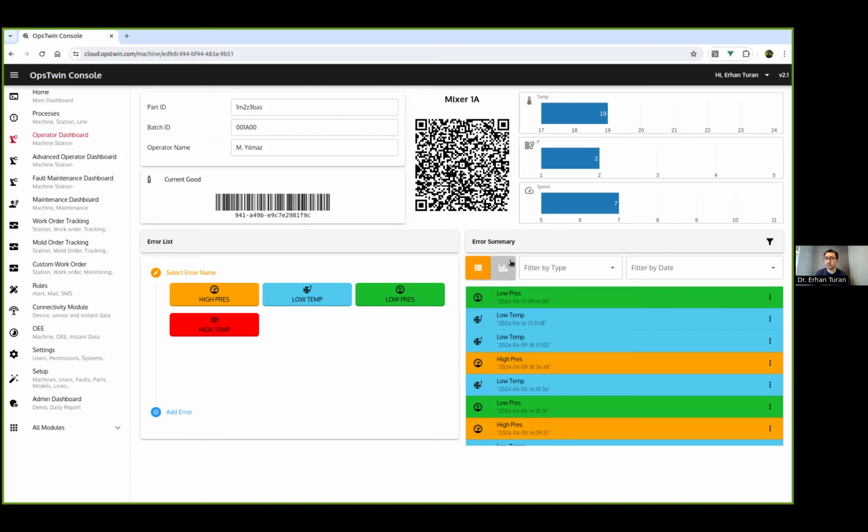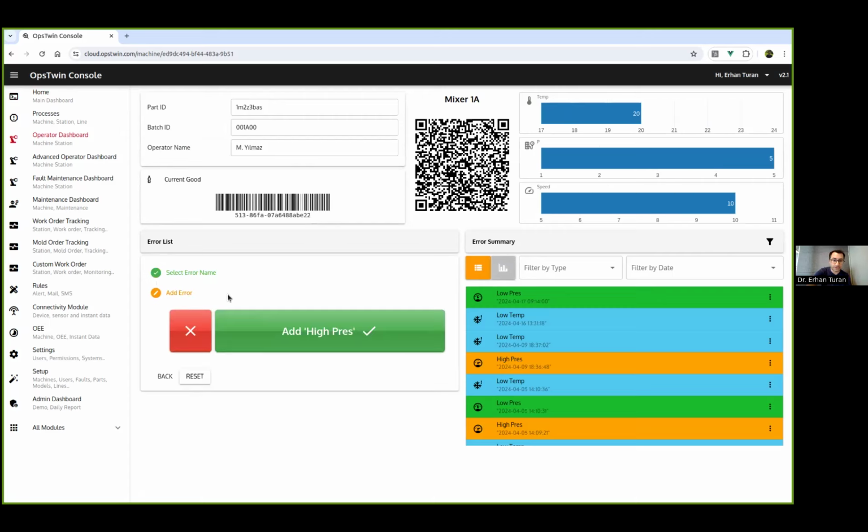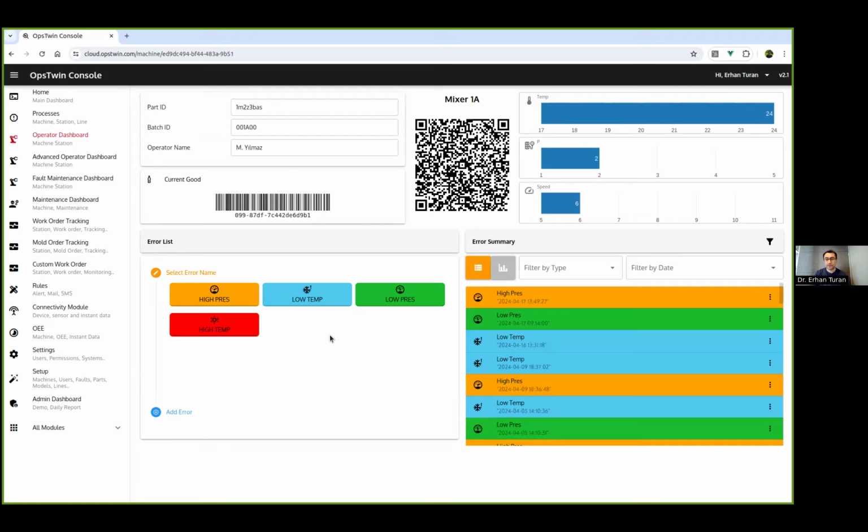If there's a problem with the machine or a problem with the product, maybe it's a quality issue, you can directly identify and set it from this interface. For instance, there's a pressure issue on this machine. I'm going to click high pressure, and you can see it's automatically added.